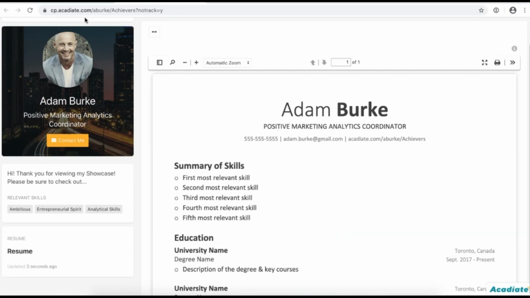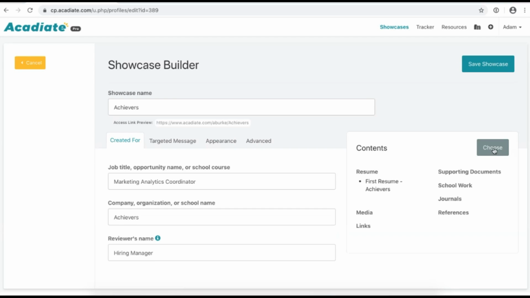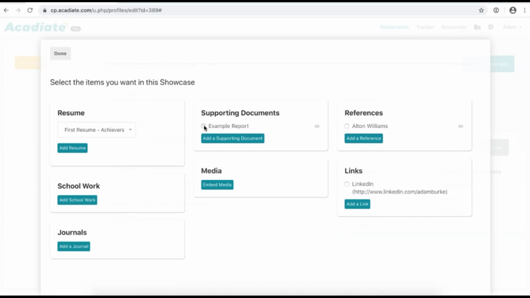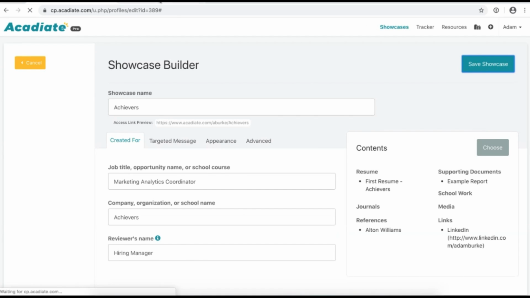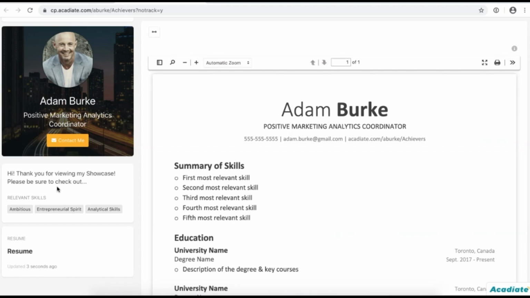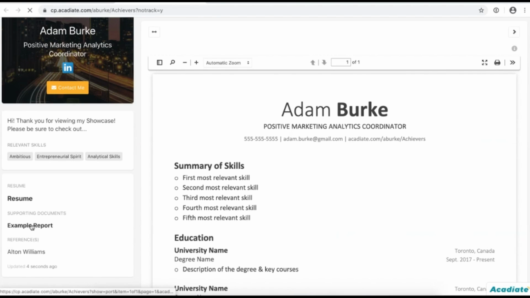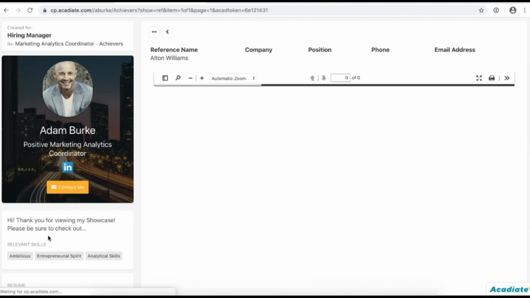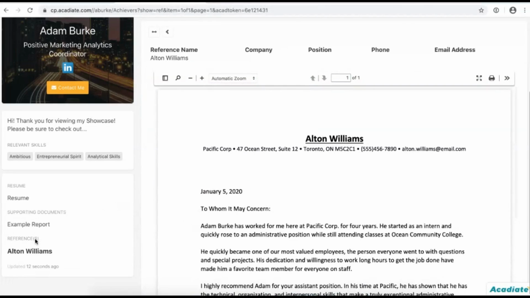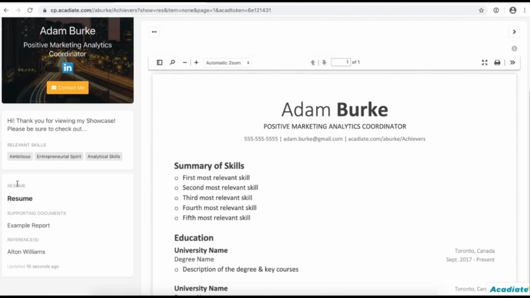So now that we have this in place, we're ready to add some of the other elements that we've added into our library, and that was our supporting example, our reference, and also our LinkedIn profile. And we'll go ahead and save those and reflect it here as well to see. So now we've got our profile link, we've got our supporting documents that the recruiter can go in and review, and we've also got our reference letter available here as well.